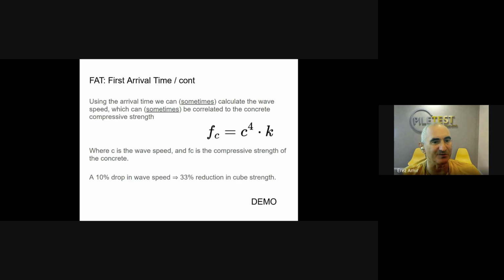Once we have the wave speed, we can sometimes correlate it with the concrete compressive strength. And why am I saying sometimes? Because this CHUM is actually just measuring time. What we can see at the top of the pile is just the distance between the tubes at the surface. The tubes can be at a different distance below, and then all the wave speed calculations are wrong. And as a result, also the compressive strength calculations are wrong.